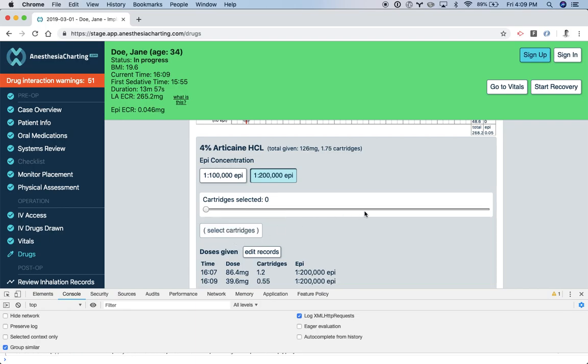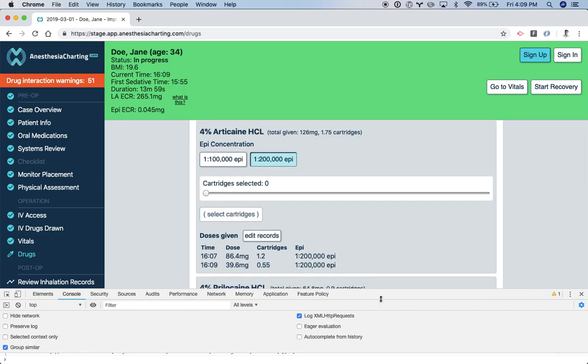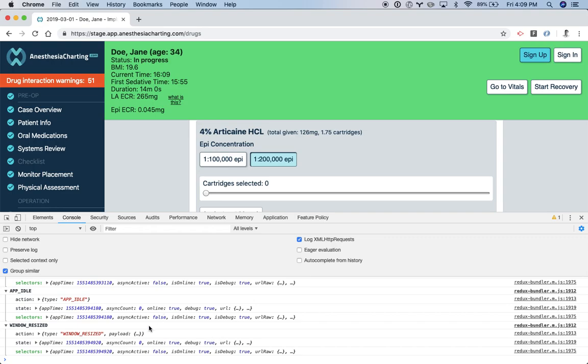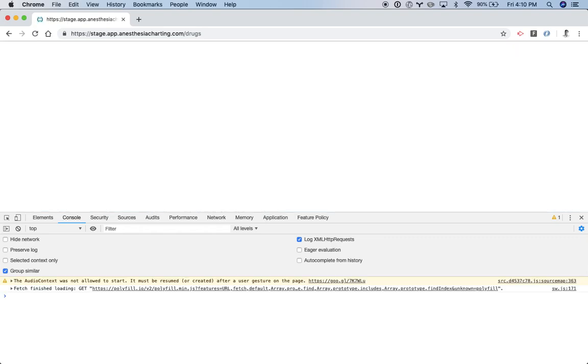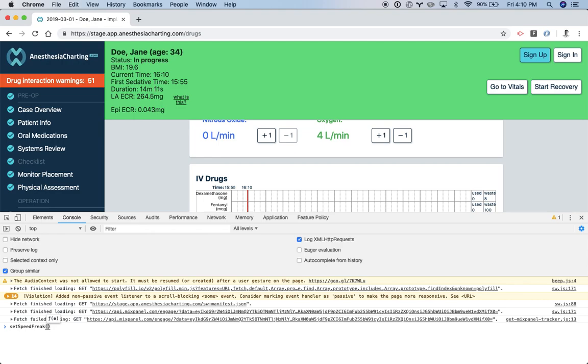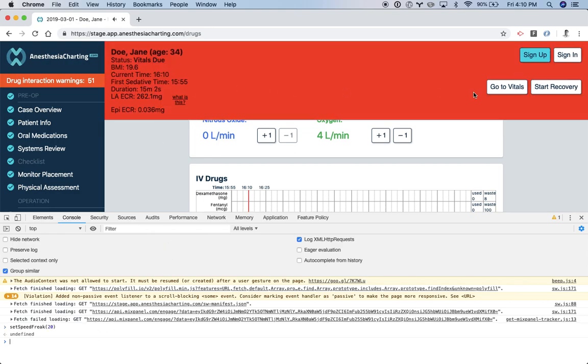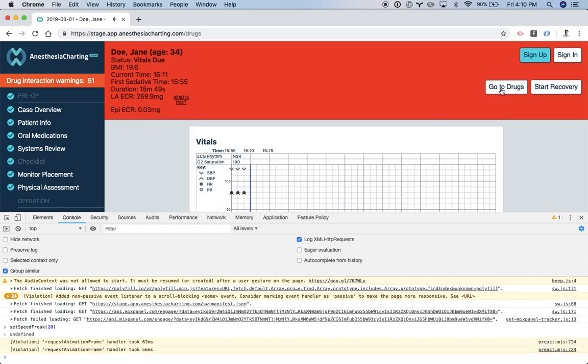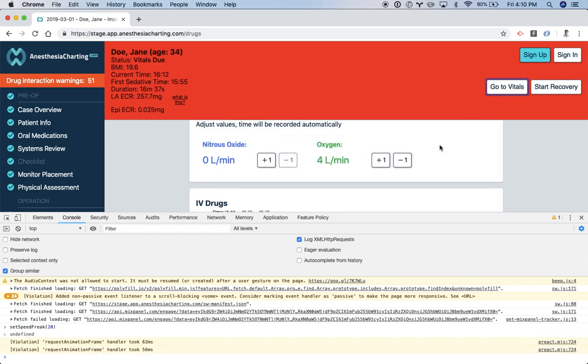So let's do another one. I'm going to do a little trick here. First of all, delete local storage debug, because it gets kind of annoying. And then I'm going to do set speed freak, which is going to speed time up. So now it's going to start cranking here, and vitals are going to be due all the time. It's going to start beeping at us.